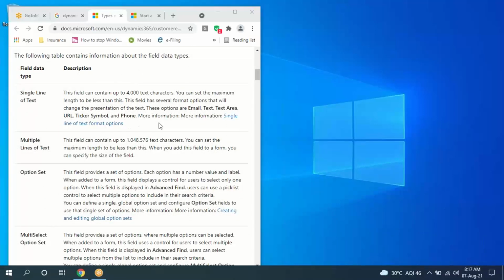Okay, so if we see it here, it's a single line of text. This is a text field. This field supports up to 4,000 characters, and there are several format options that will change the presentation of the text. So it's a kind of text field, and it will allow a maximum of 4,000 characters.